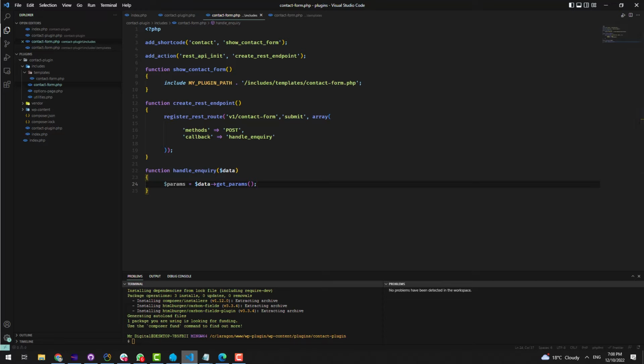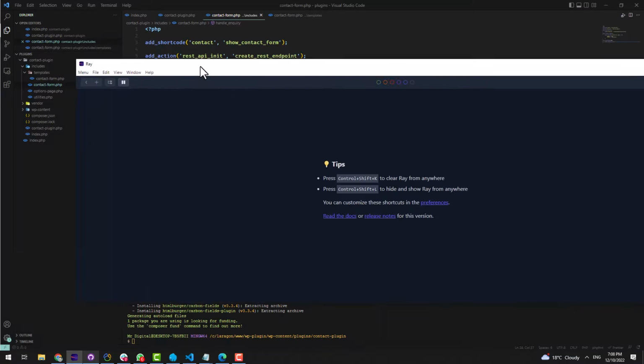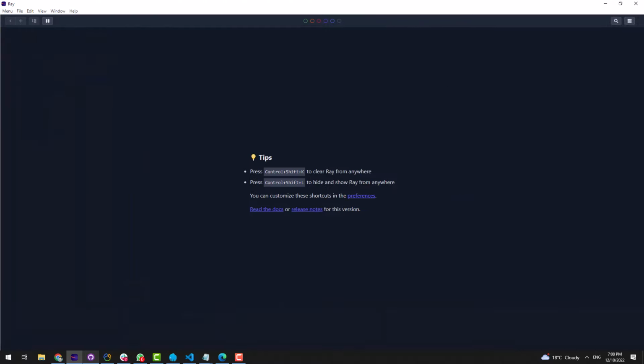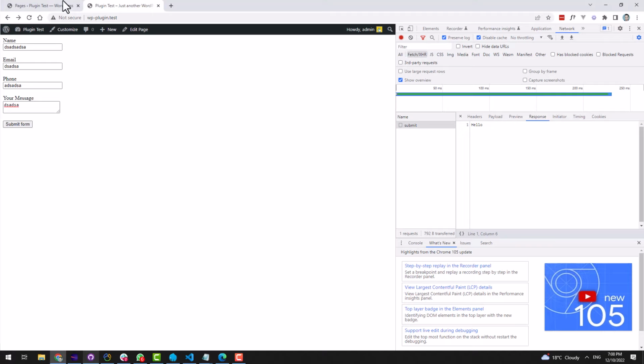Now with WordPress as well, looking at this data gets really painful. And that's why I use a plugin called Ray. It's by a company called Spatie, and this is something that you buy. I'm going to use it just so you can see how easy it is to debug. But you don't by any means need to actually purchase this plugin, so don't worry about that.